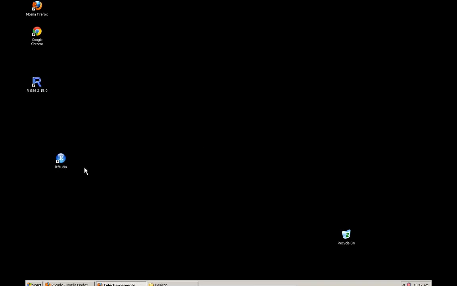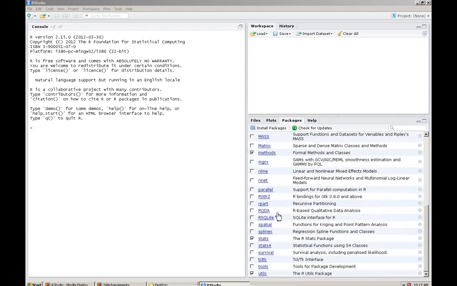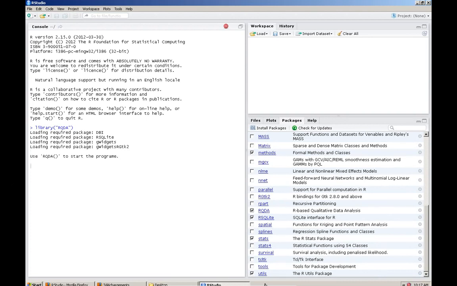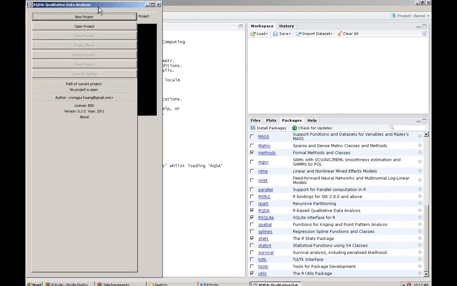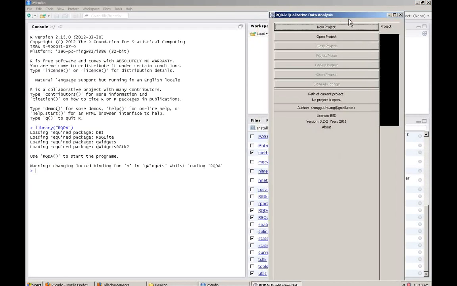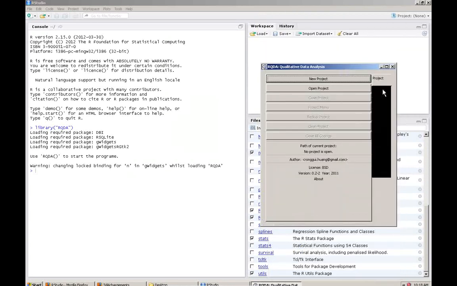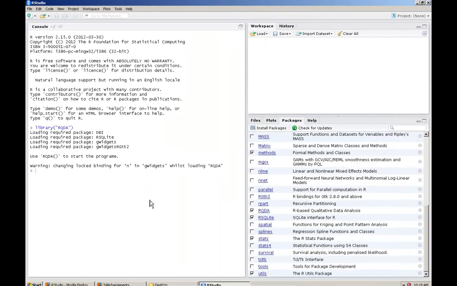Every time you want to use RQDA software, you just do like this. First, you open RStudio. And then you just need to check the box RQDA. And then the software is opening here. So just working like that. So every time you want to use RQDA, just open RStudio first, check RQDA, and then you can use the software.